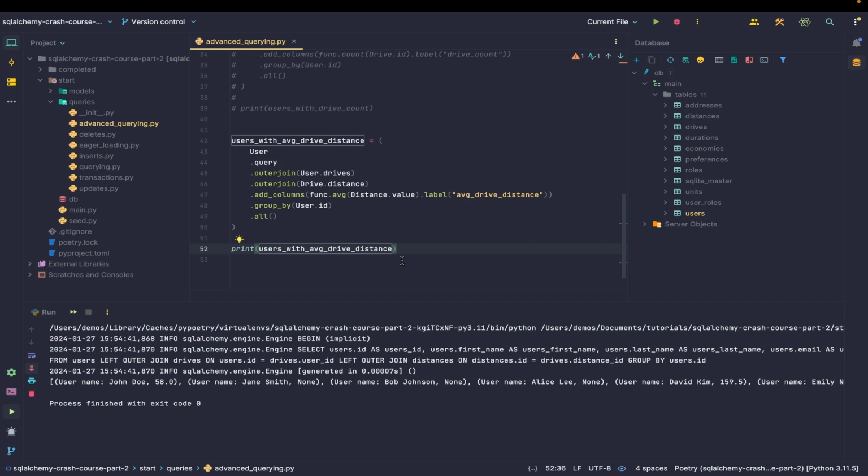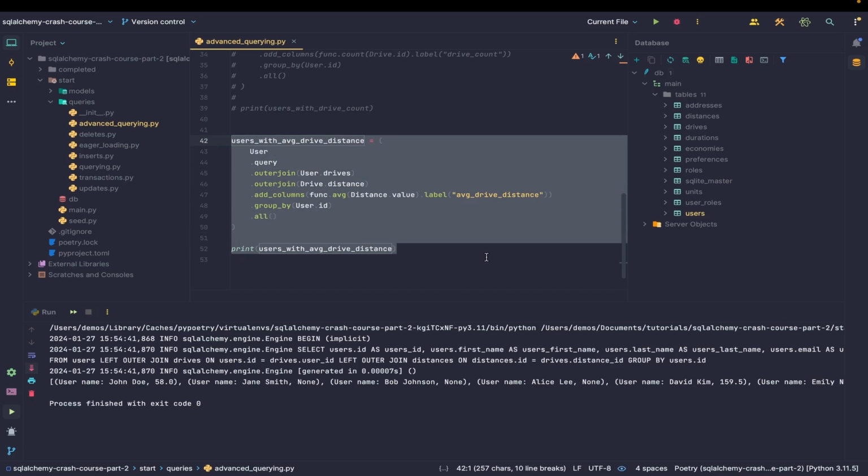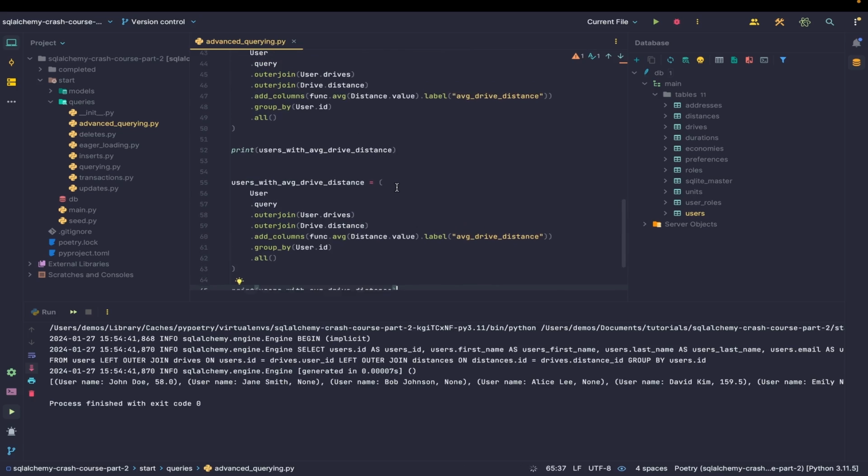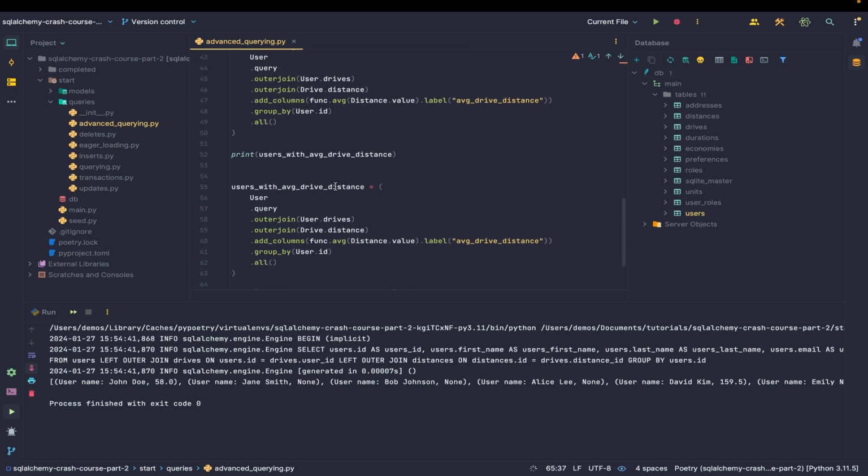Let's get the average drive distance with zeros. For example, here that we've got nones, we want to replace those with zeros, okay? So let's copy this and paste it. Here we've got users with average drive distance or 0. Okay, so here is where another function comes into play, and that's coalesce. Coalesce is essentially a function that takes any number of arguments and then returns the first non-null argument.